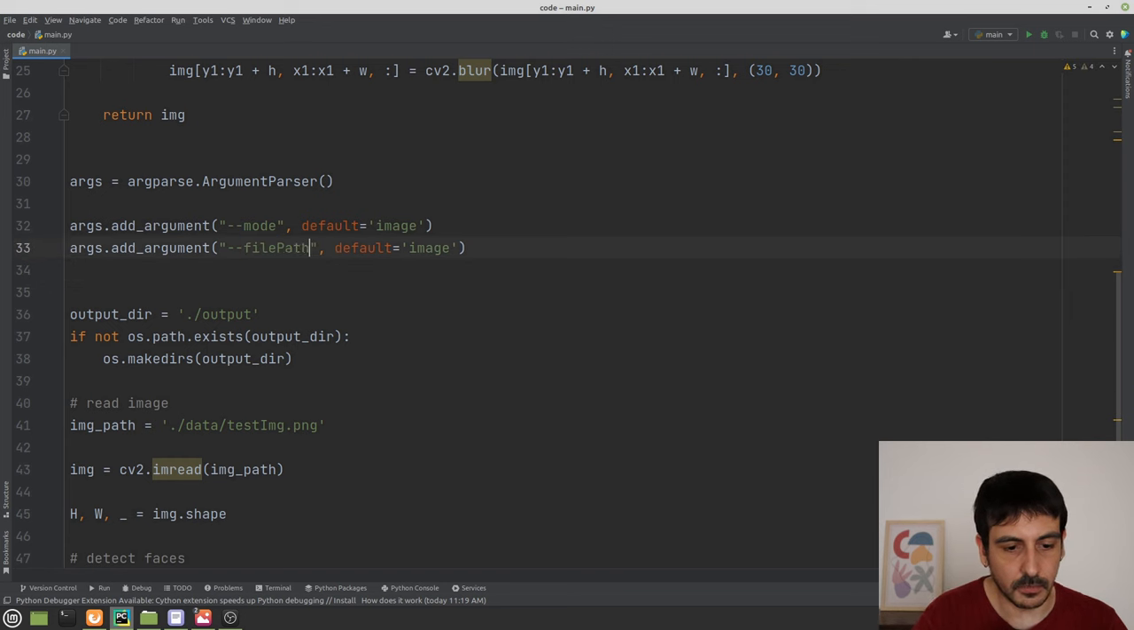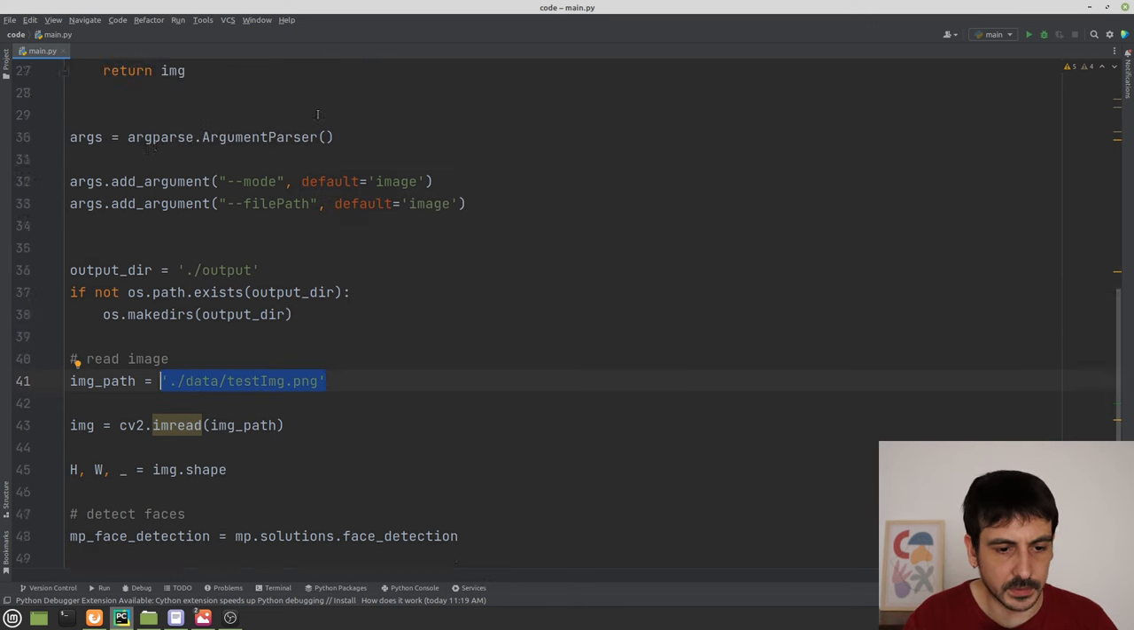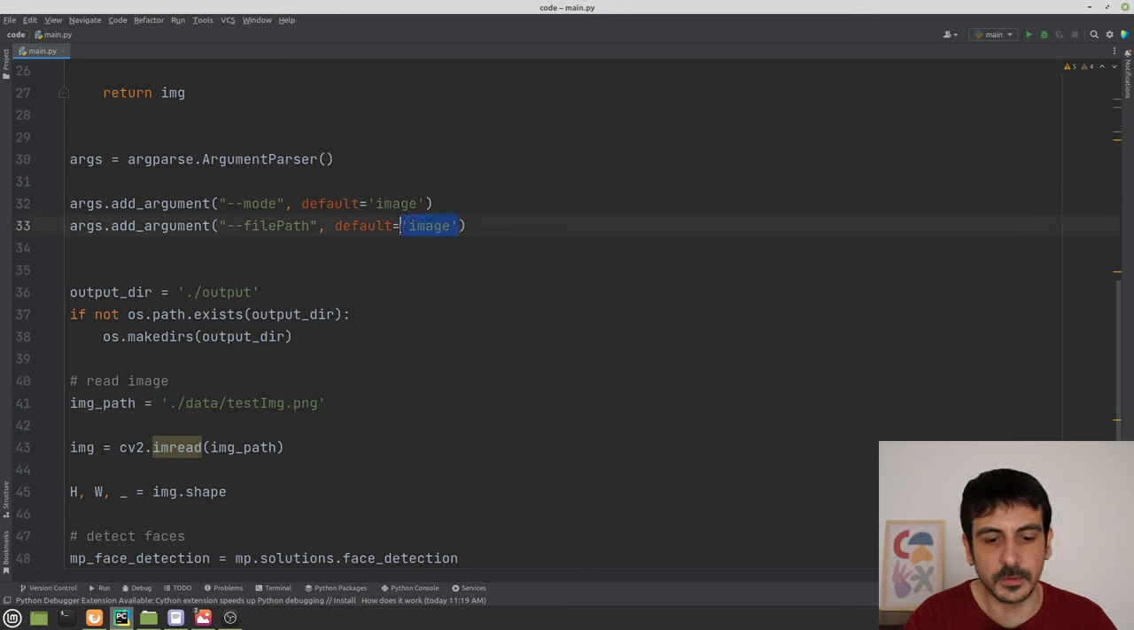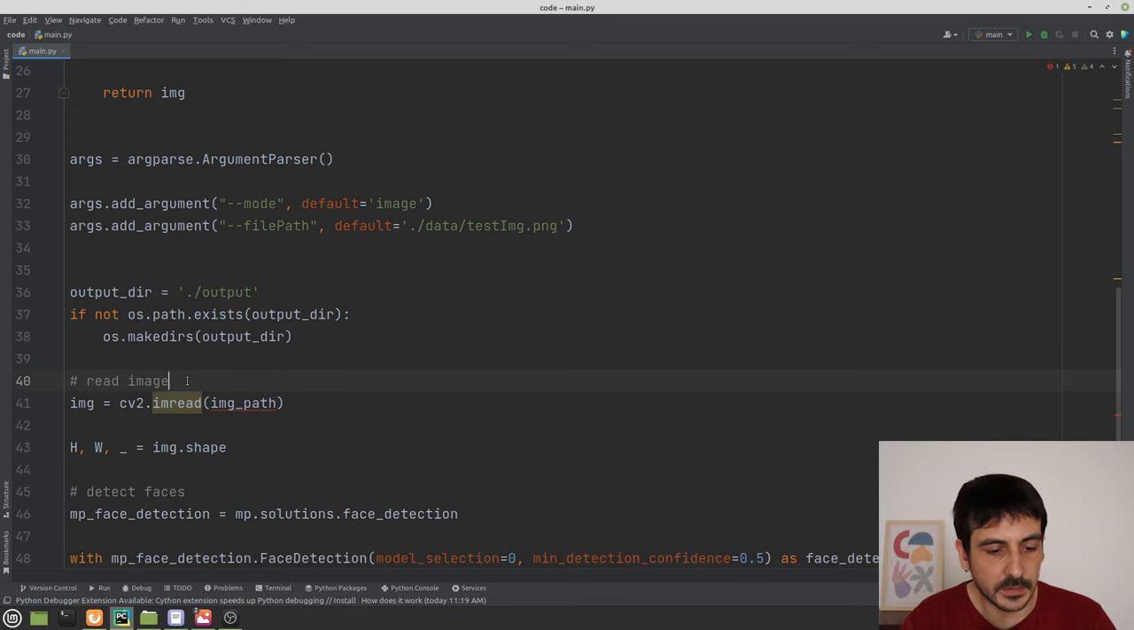Because if we are going to be working with an image or with a video, we are going to read a file from disk. So we definitely need another argument in order to do that. I'm going to test how it performs with an individual image, and then I'm going to do it with a video or with a webcam. And I need to copy this file path, this file location, into this new argument, because now we are going to specify our image location or image path in one of these arguments. I'm going to just delete this value.